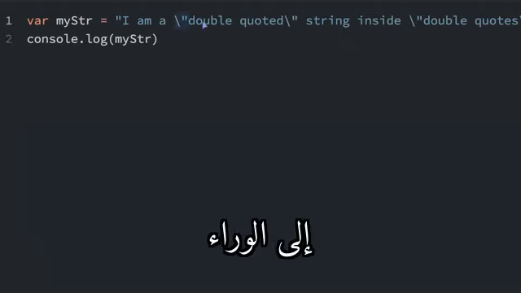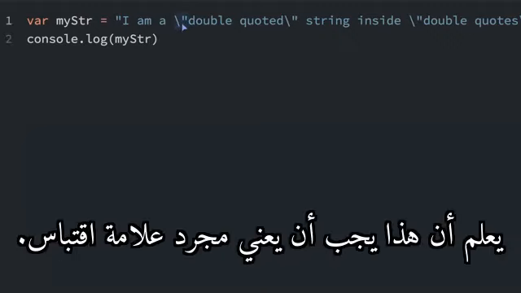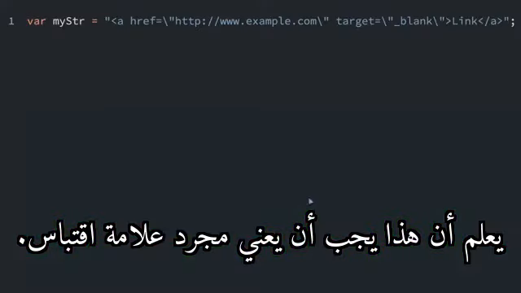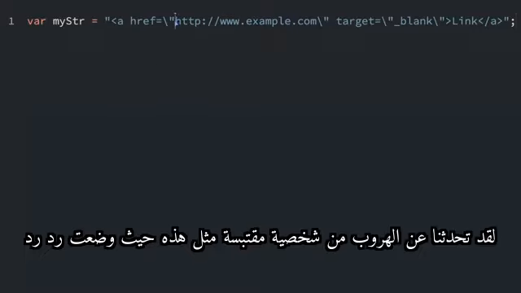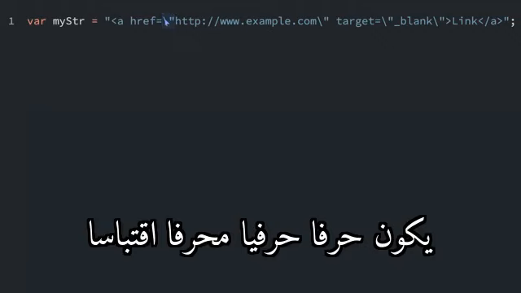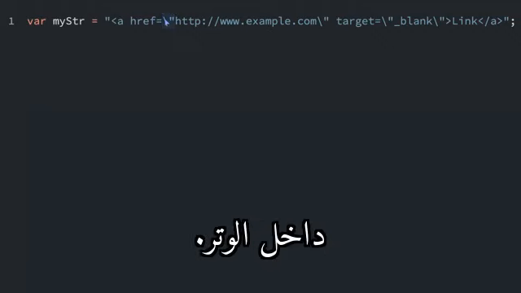We talked about escaping a quote character like this, where you put a backslash before the quote character, so JavaScript knows that this is supposed to be a literal quote character inside the string. However, you're not going to have to escape quote characters very often, because there are other methods of accomplishing the same thing, of having a quote character within a string.